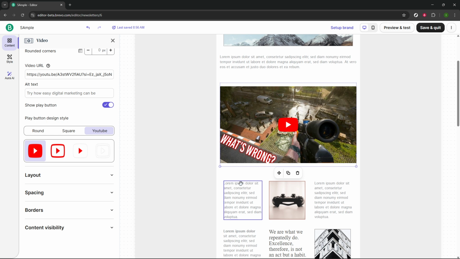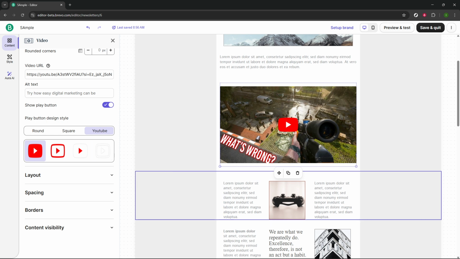That's it. Log in, open your campaign design, drag in the video block, paste your URL, and style the block so it pops. Save your changes, and you're ready to send a more engaging email with a clear video call to action.